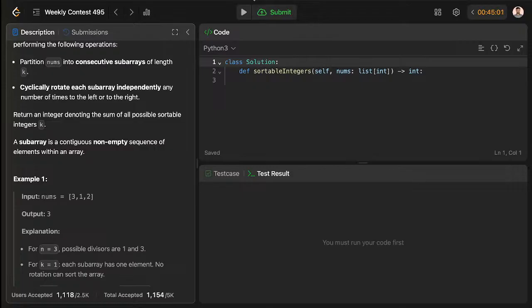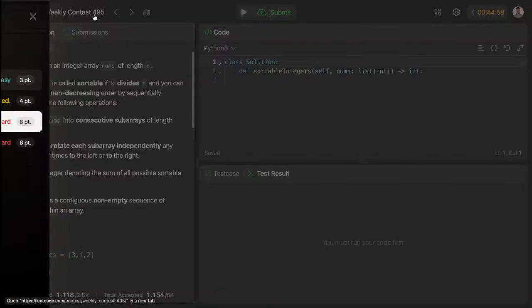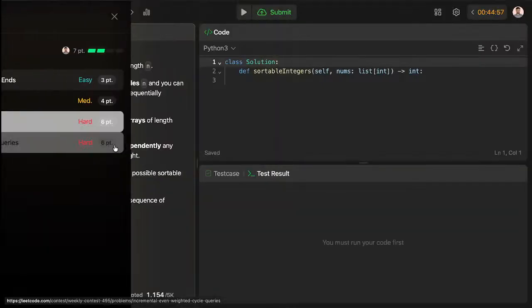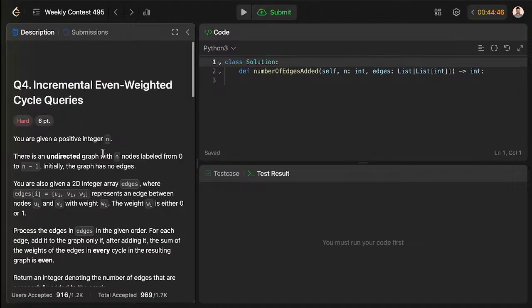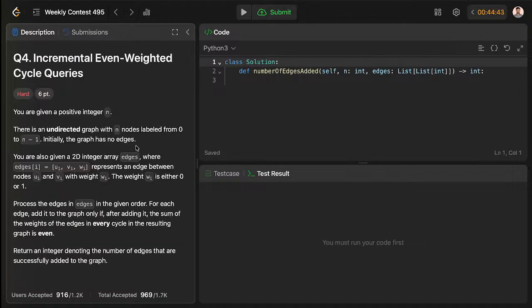Okay, nice. Let's go towards this third question, and I would like to check the fourth question first. Both are hard, and okay, this is the graph question. Incremental even weighted cycle queries. You are given a positive integer n. There is an undirected graph with n nodes labeled from 0 to n minus 1. Initially, the graph has no edges. You are given a 2D integer array edges where edges of i is equal to u, v, and w, representing an edge between nodes u and v with weight w. The weight w is either 0 or 1.